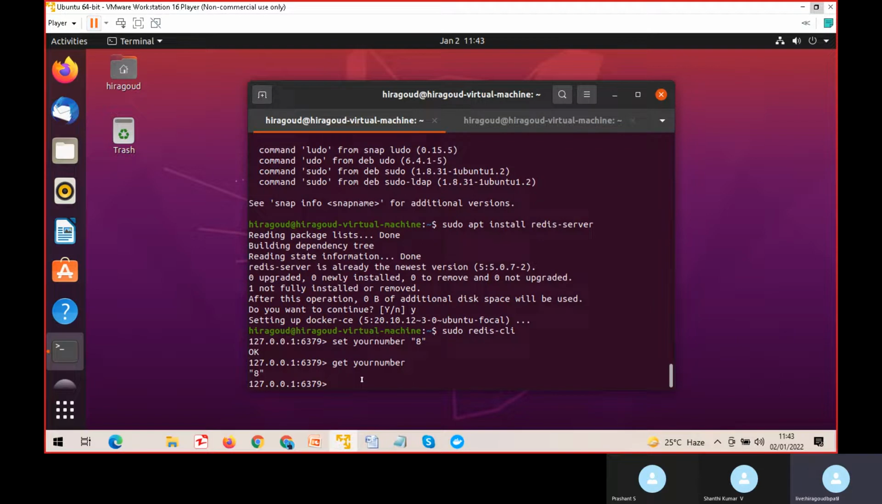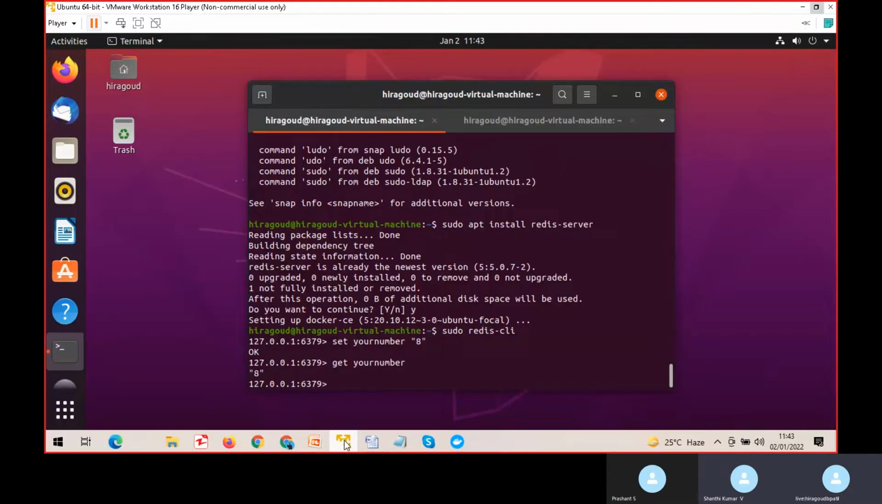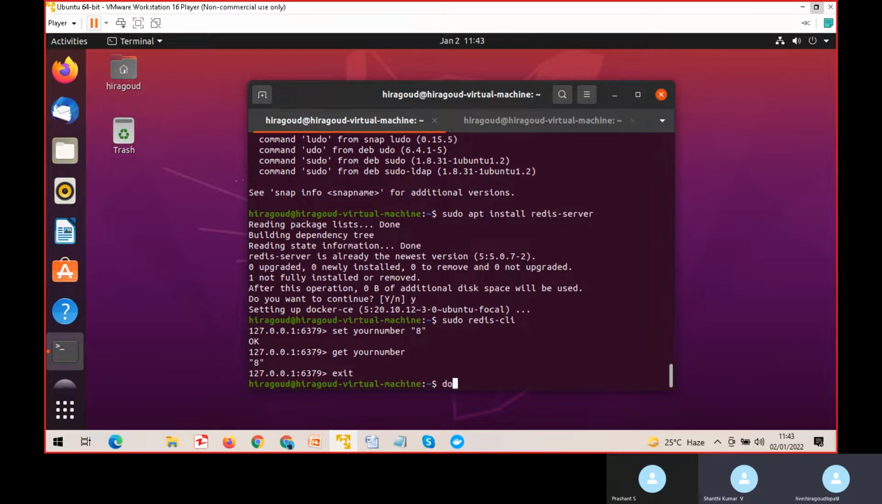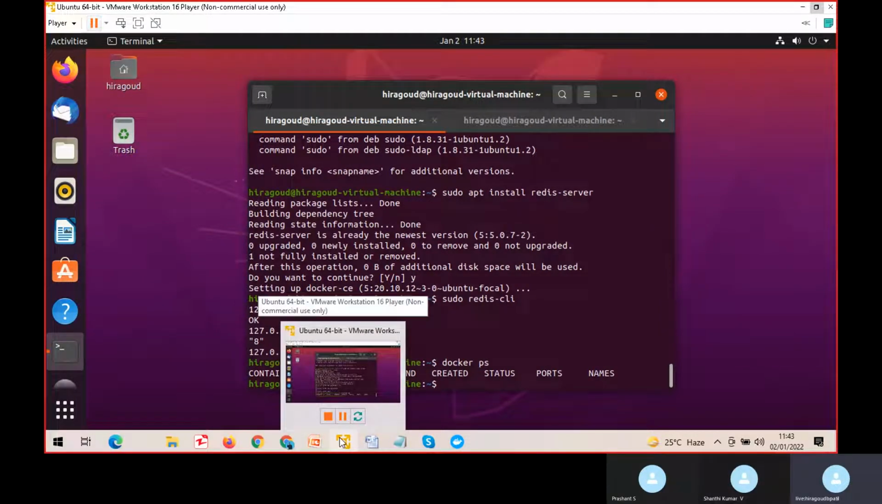So you are sending communication to the Redis server and calling that content. Yes, sir. Okay, then I will exit this, and then I will check the docker ps command once. It will be empty.